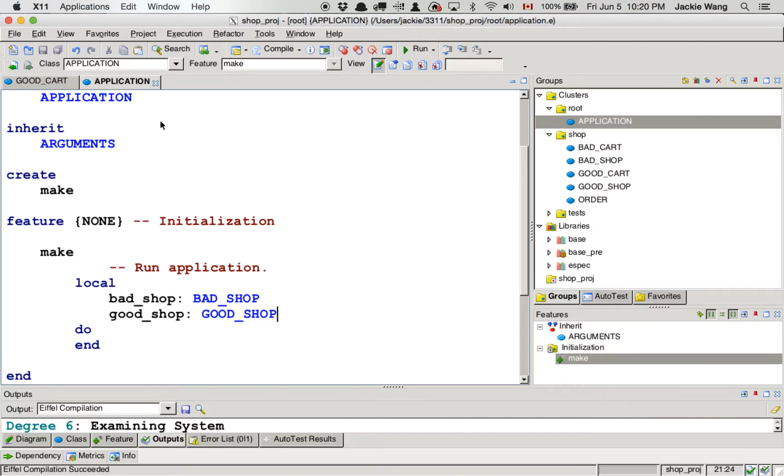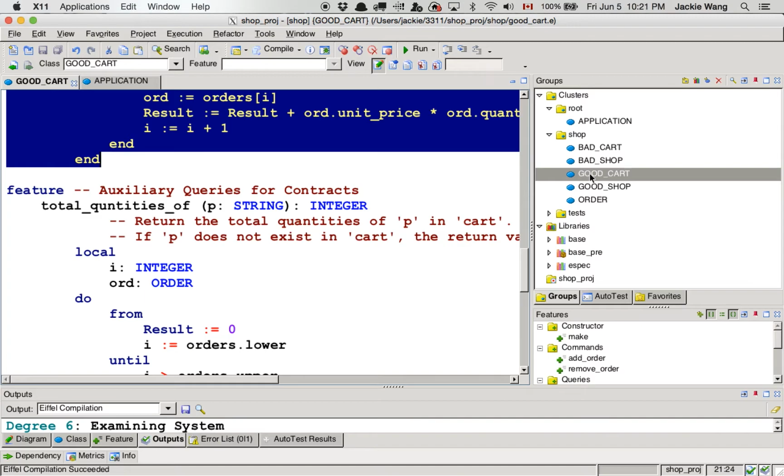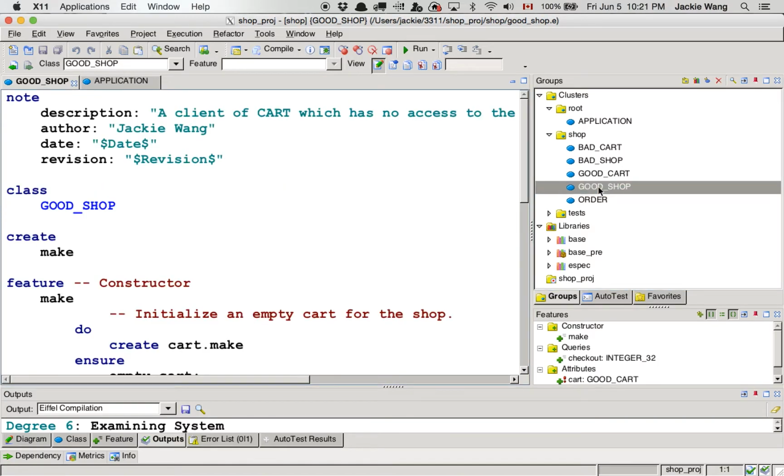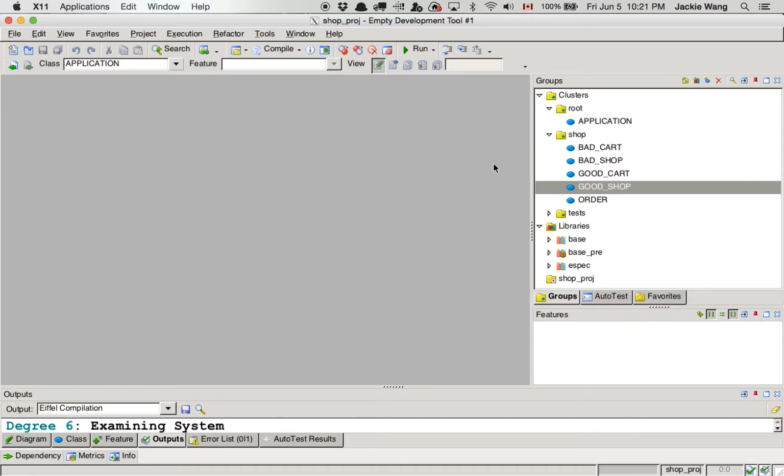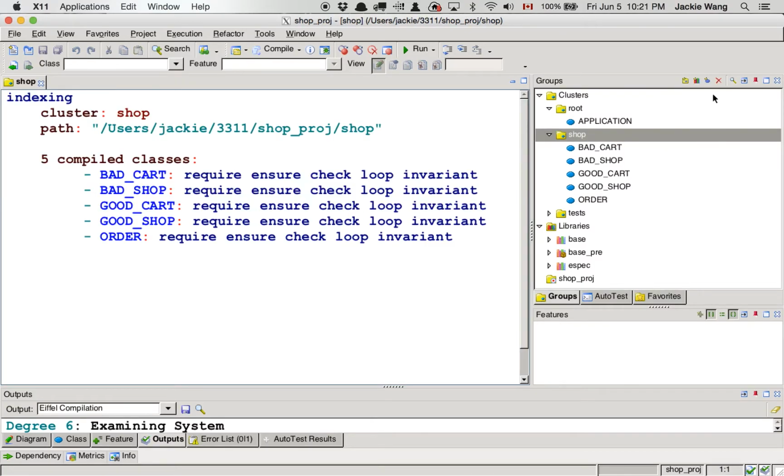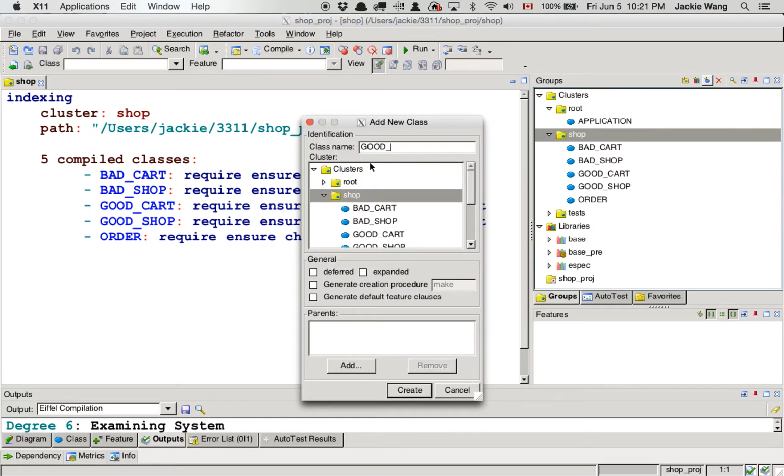Now we're going to create two classes. One is good card 2, which means version 2 of the good design using the iterator pattern, and also good shop 2, which will be the client of the good design that uses the iterable card. So now let's create two classes in the same cluster, under the shop. Let's say add a new class, and we'll say good card 2.